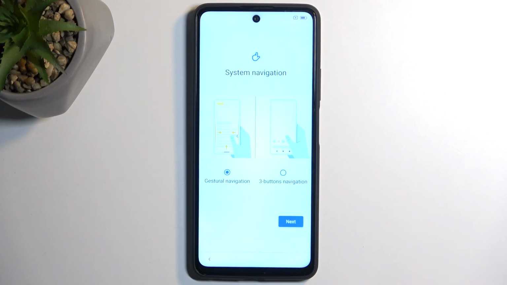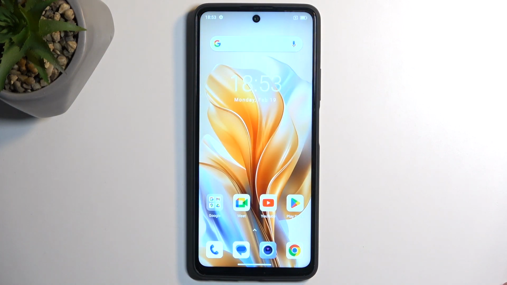Next, we have system navigation, which gives us two different methods: the old school button navigation right here and the gesture navigation, which is actually surprisingly selected by default. So I'm gonna select next because that's what I would stick with anyway. And this finishes up the setup.